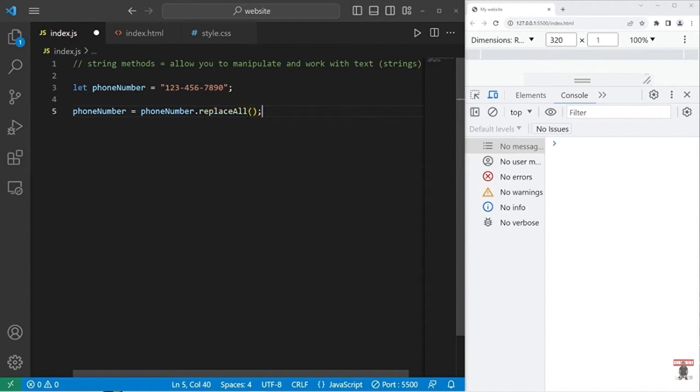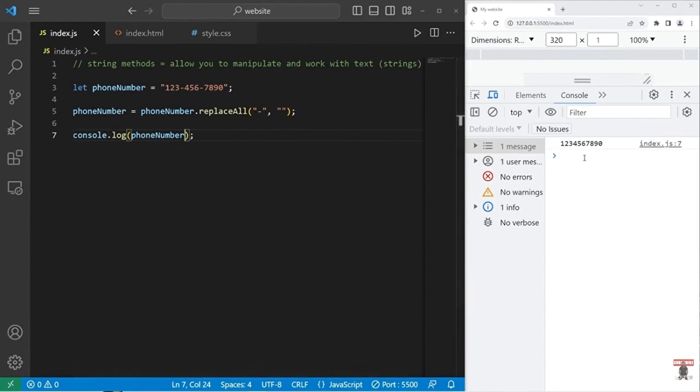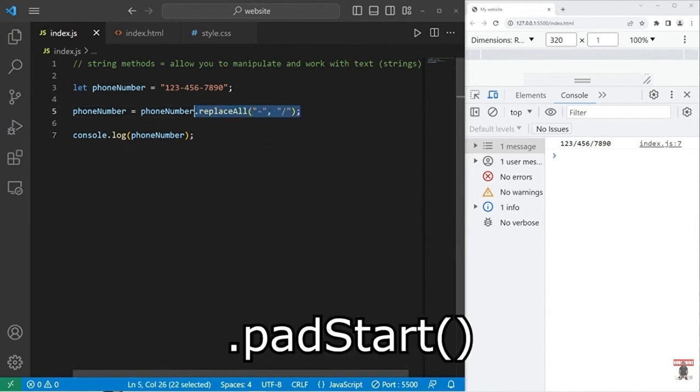Here's one way in which we can do that. Let's reassign our phone number. Equals our phone number. We will use the replaceAll method. Which character are we replacing? Let's replace any dashes, comma, then the character to replace the dashes with, or whatever you put for the first character. We will replace all dashes with no characters. Then let's console.log our phone number. And that should eliminate all of the dashes. Or otherwise you could replace it with a different character. Let's do a /. So, 123/456/7890.